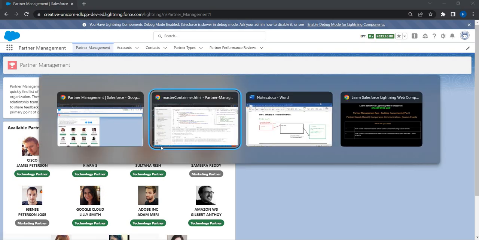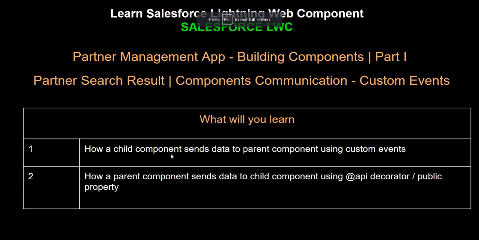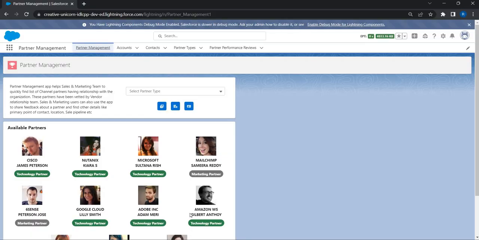So in summary, this is what we have done. We managed to use custom events to send data from the child component to the parent component, and also we used the API decorator, a public property, to receive data from a parent component to the child component. So this way, we managed to build part one of our project.